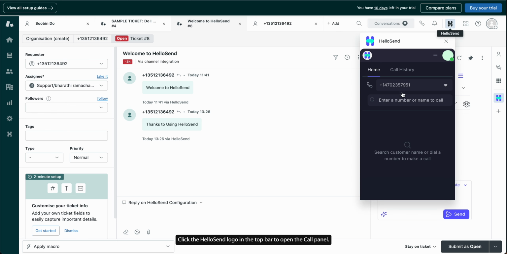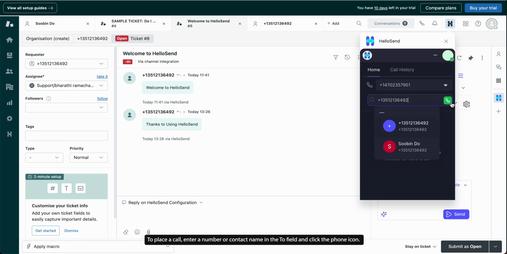Click the HelloSend logo in the top bar to open the call panel. To place a call, enter a number or contact name in the To field and click the phone icon.